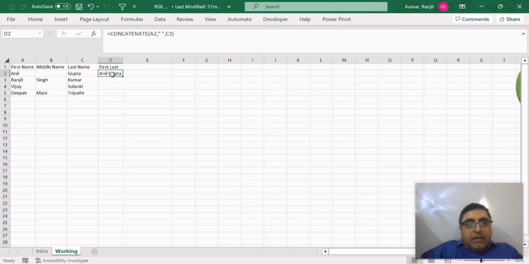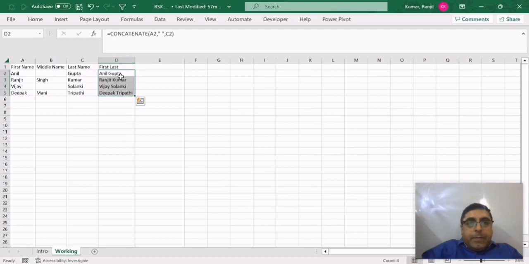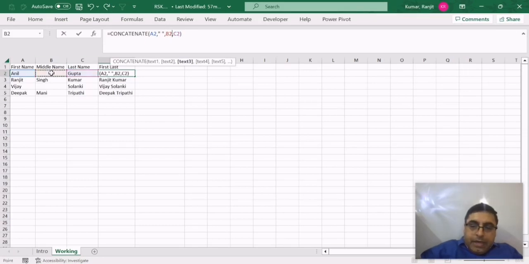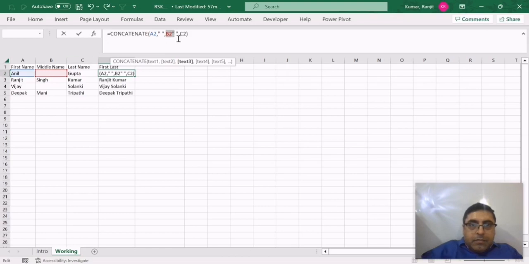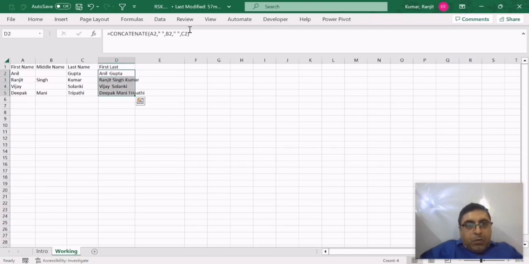Now I want the same formula in all of them. So if I drag this one, I won't get the middle name. However, what I have to do is add a comma, give the middle name, and give another space here. I had to give a comma and drag it till the bottom.